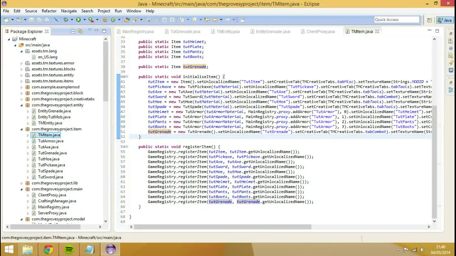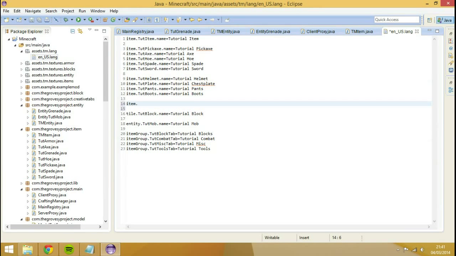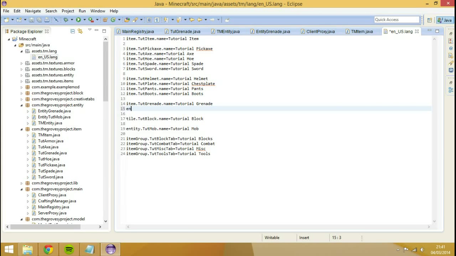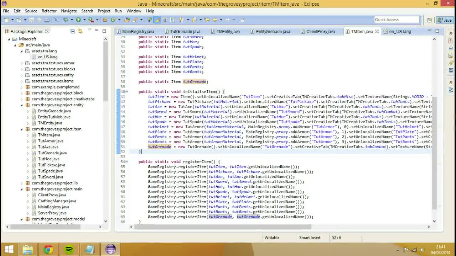the lang file, we need to go item.tutGrenade.name. It's going to be equal to Tutorial Grenade. Okay, and then we need to go entity dot tut grenade, is it? Entity tut grenade dot name. It's going to be equal to Tutorial Grenade as well. Like so. And I do believe that is everything now. Okay, we're going to go with that and see how it works.